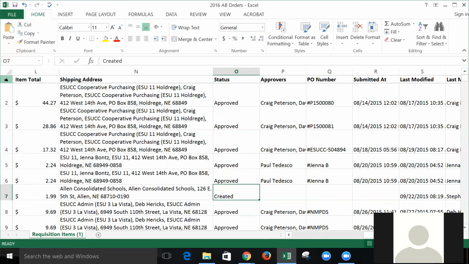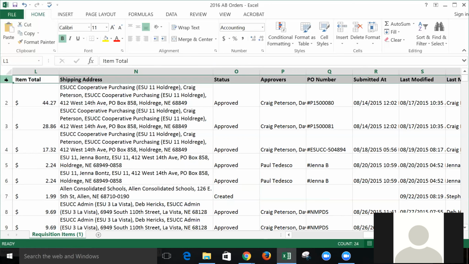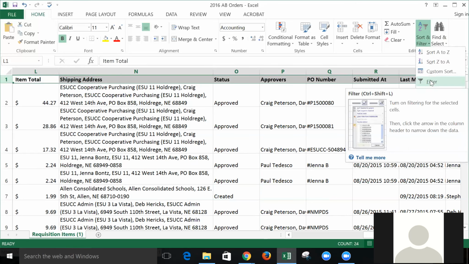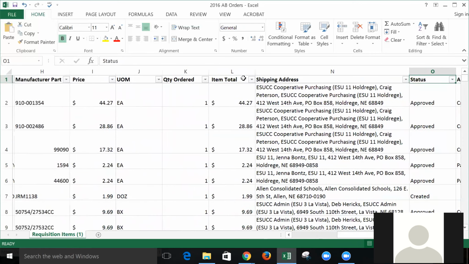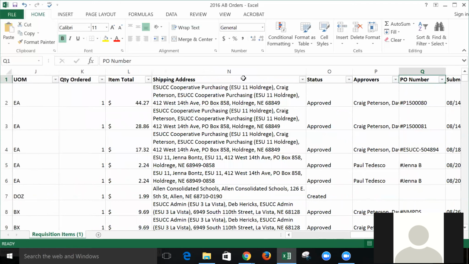So we're going to turn filtering on so we can filter out those created or other canceled items and just make sure we only get the items that were approved and placed for orders. So if I highlight the header row, I come up to my filter and I'm going to say filter. Turn filtering on. When I do that, I get these drop-down boxes, and the way that works, I'll show you in the status window here, because we want to filter this one out. This one did not go to the vendors because it was saved as a shopping cart.